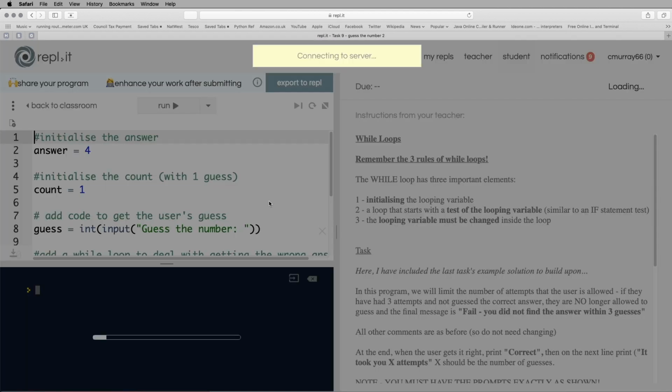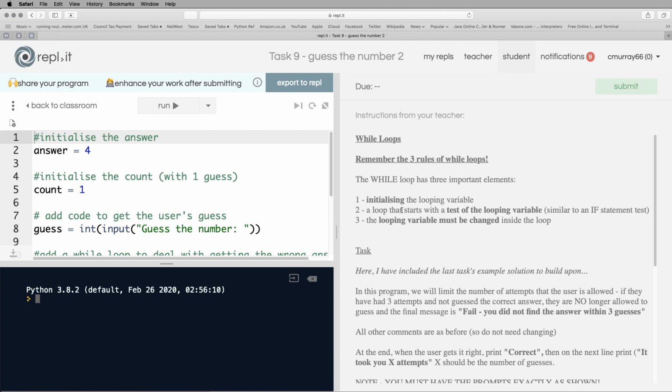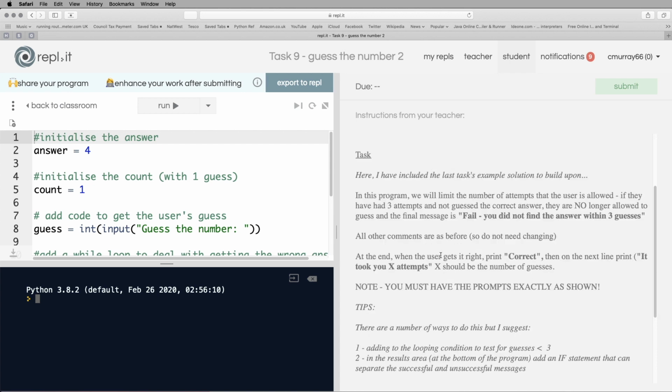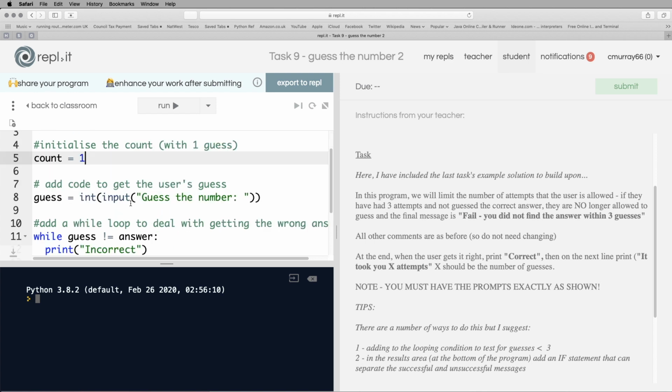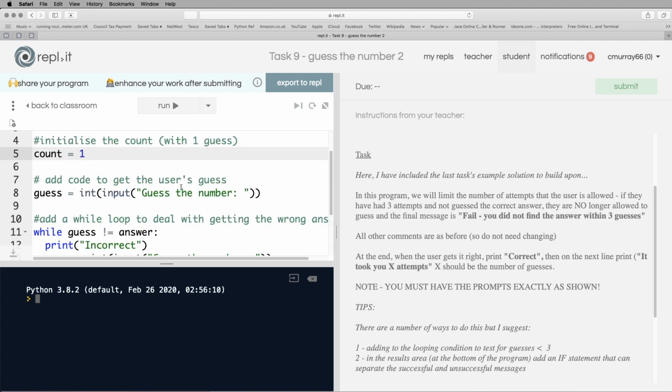Guess the number, part 2. And so here it said, right, on this one you only get 3 attempts. So there's a count there, and the count is already 1 because you have your first go outside the loop here. So guess equals input, guess the number, and it's actually got a prompt there, and here you must have the prompts exactly as shown.